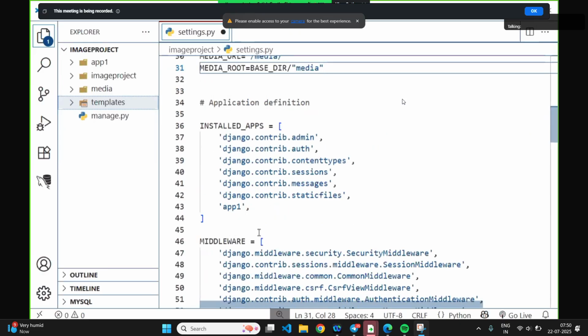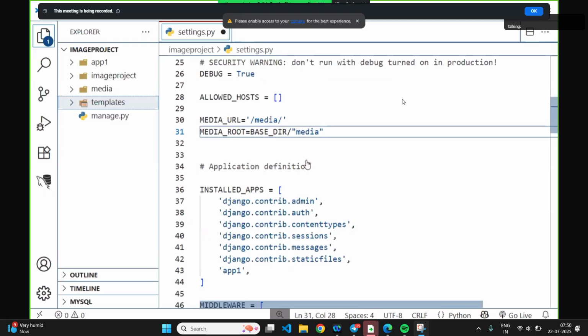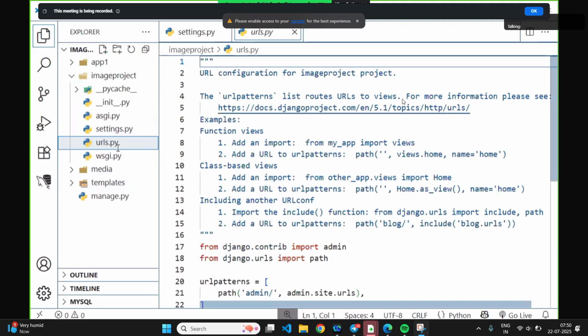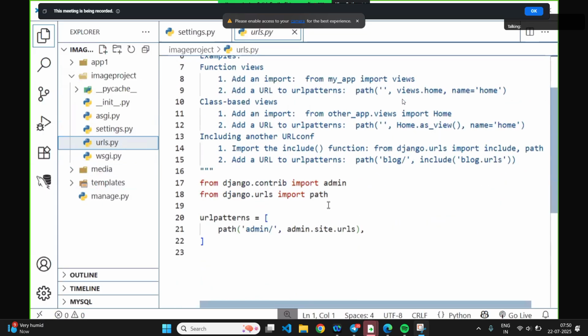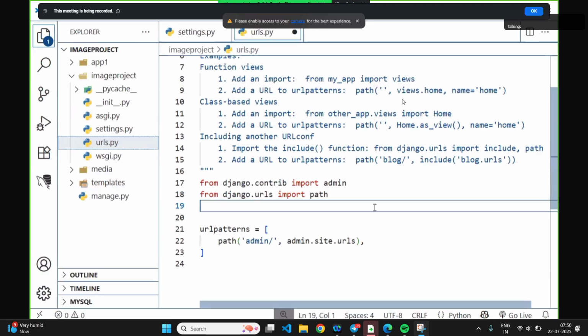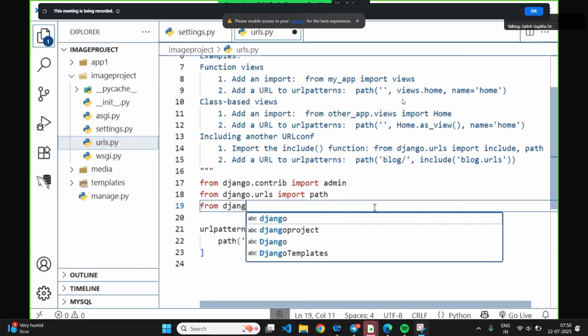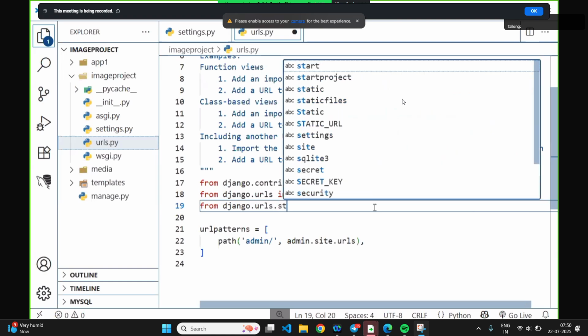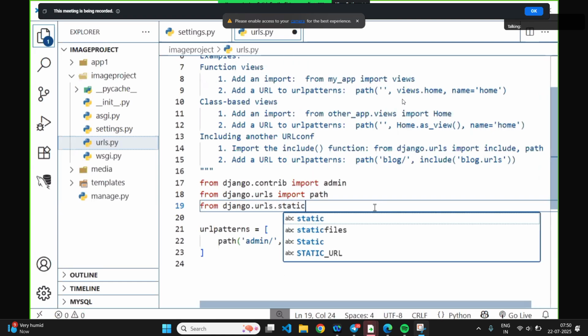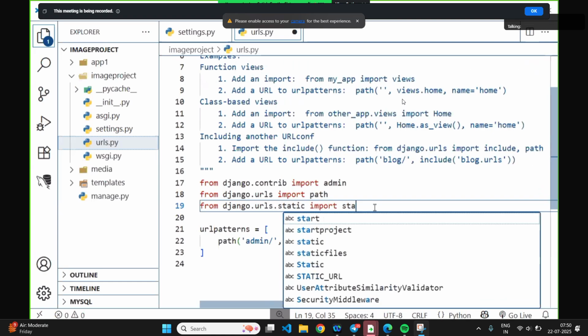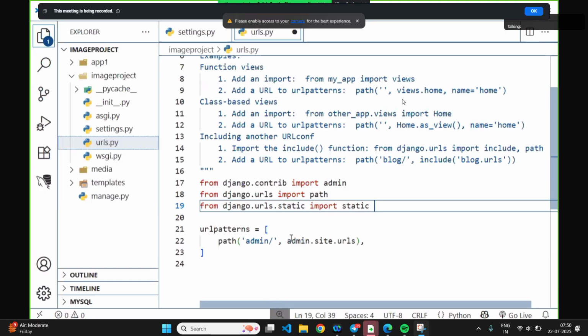So after that, you are trying to configure this in URLs. So just open the image project settings and urls.py. And in urls.py, you are trying to say from django.urls, what I'm importing here, static, right?